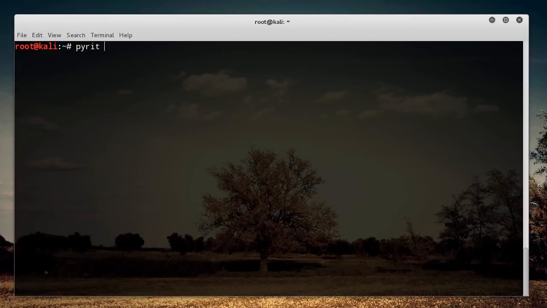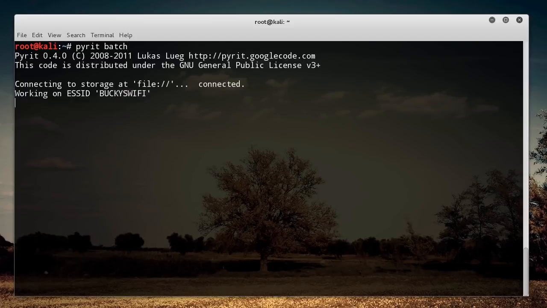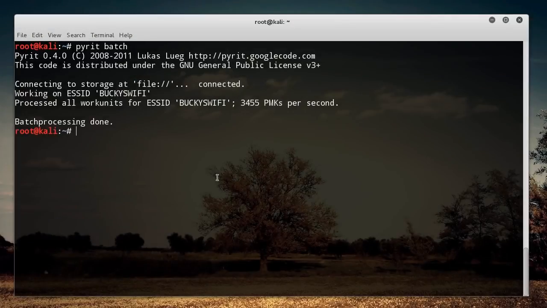So the last thing that we need to do is two other commands. Pyrit batch, and whenever you hit enter on this, it's going to start processing those passwords, calculating the formulas that you need in order to start cracking. Once it's done batch processing our files, then we can finally launch our attack.